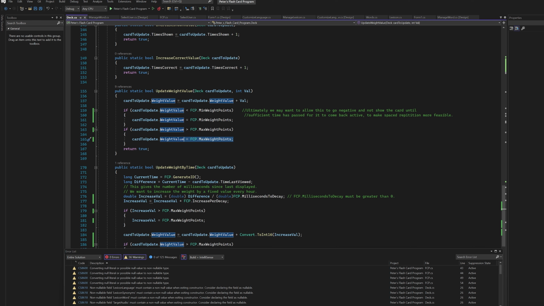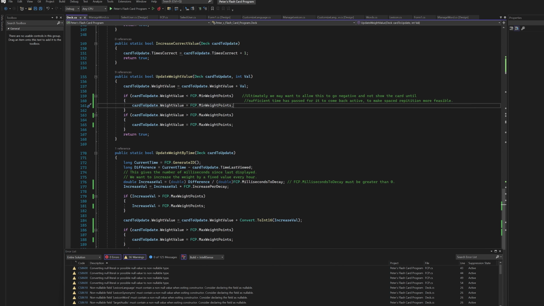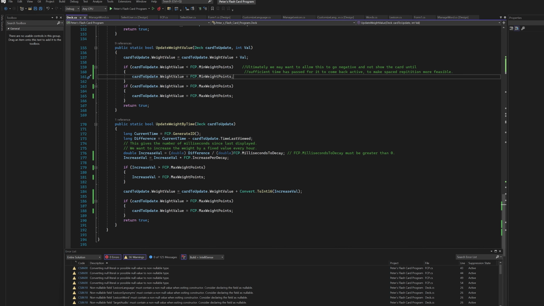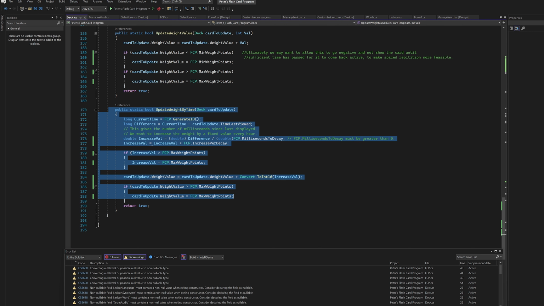And as I put here in the comments on the side, we might want to make minimum points to be a negative number. It might be useful. In fact, I'm thinking of doing that. So we'll probably get to that at some point. But while this is the pretty straightforward way of updating this value, what are some other ways that we're going to be updating it? Well, first of all, we've got where we can update it by time.